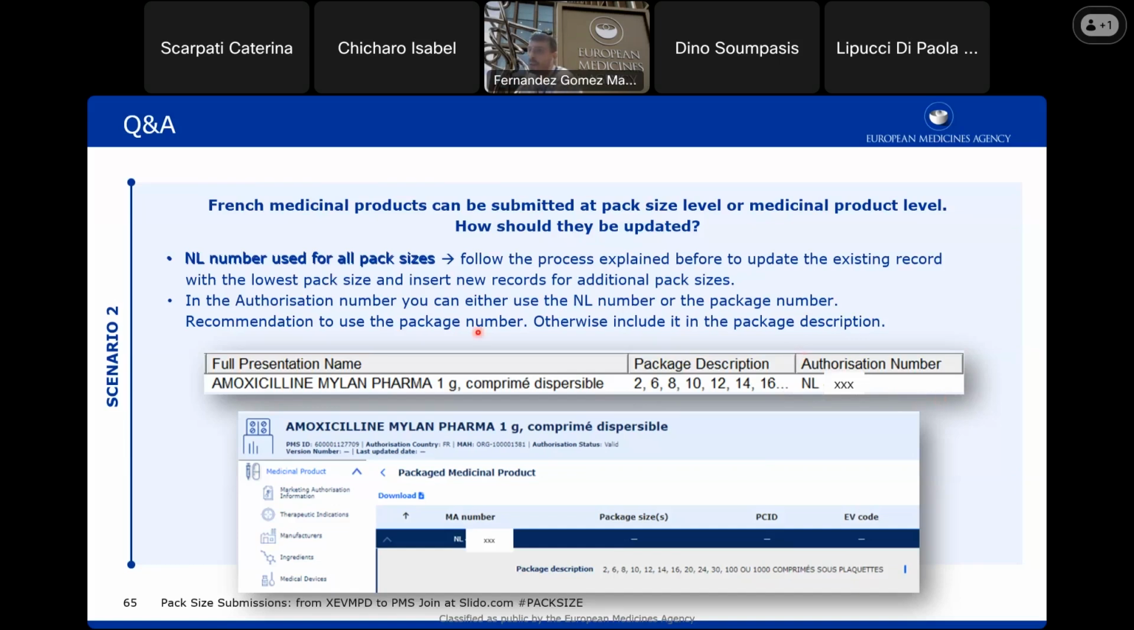Our recommendation is to use the package number, because this way you will be able to identify, as in the example before, all the different pack sizes based on the package number, this CIP. If you want to include the NL number, then a recommendation is to include the package number in the package description.